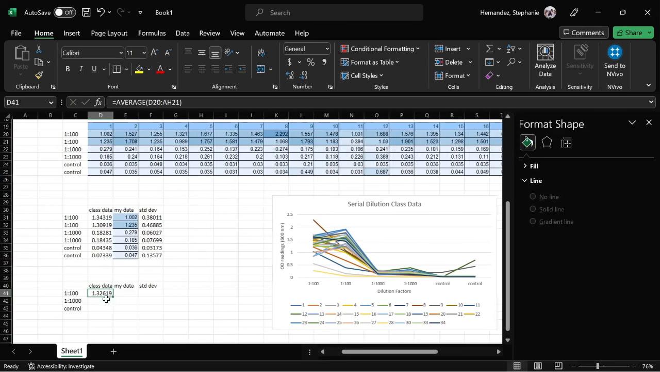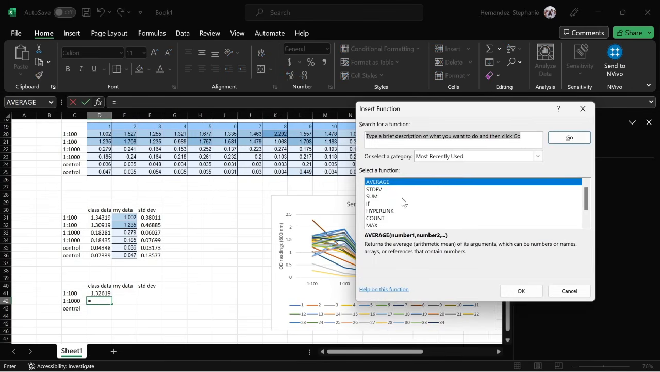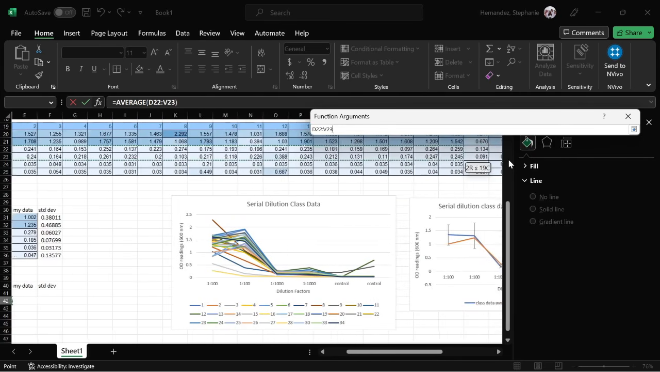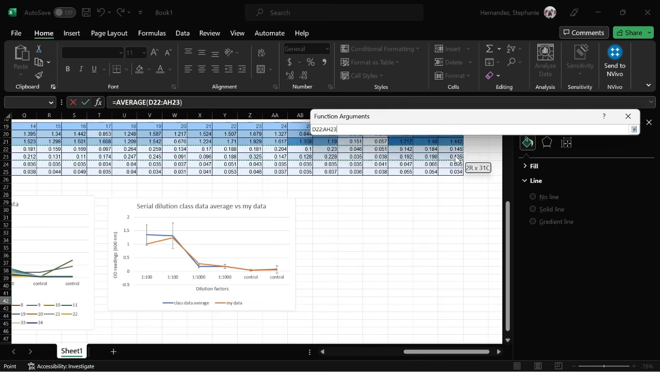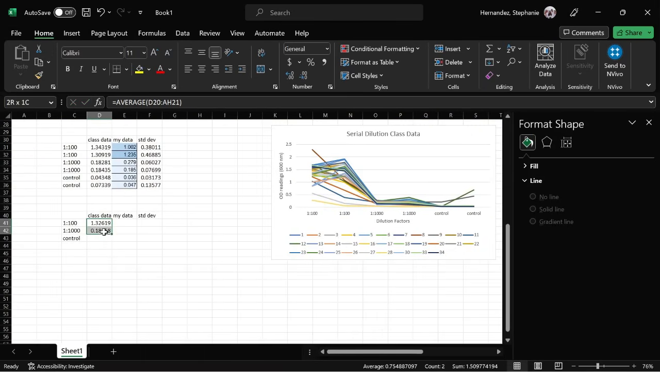So here we go, equals average, and going ahead and doing that. Yet again, I always like to give Excel 2 things so that it knows, and then I can just do it for the third.